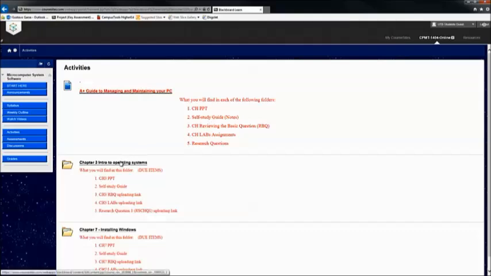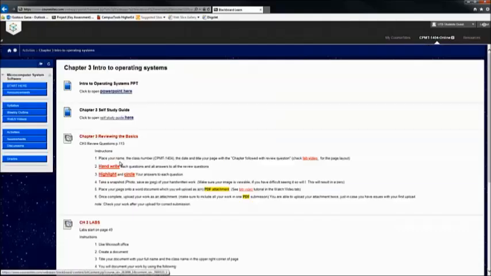Now I've started filling in some of the items here. So if I click on chapter 3, for example, again, they have a PowerPoint, and yes, by the way, all these links are up and available. They can easily click on it and get the PDFs for these.